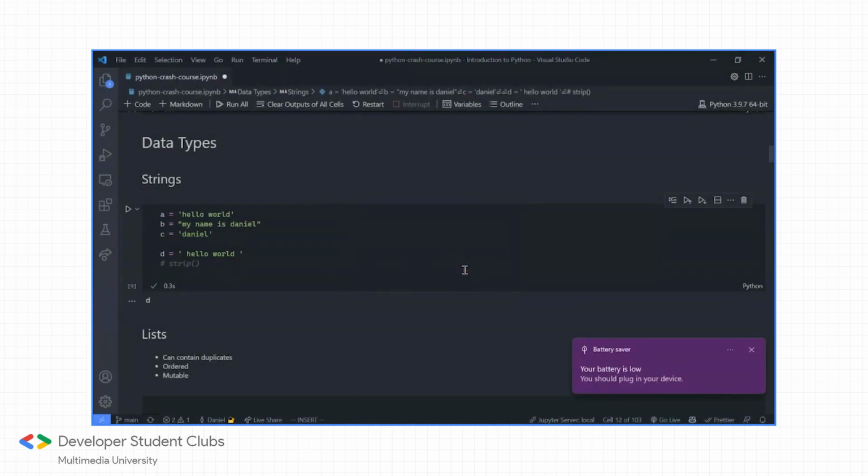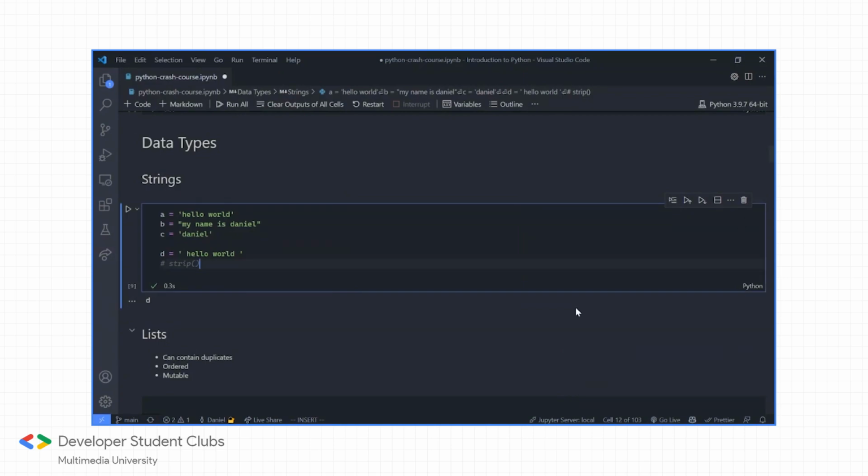Oops, I forgot to plug in my charger, right? All right. Okay. So yeah.